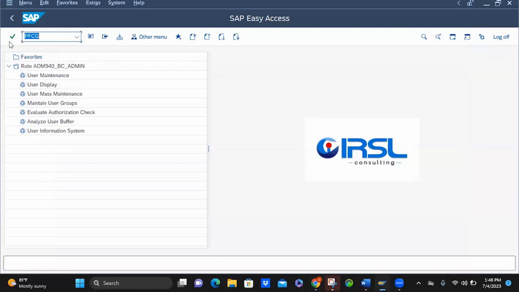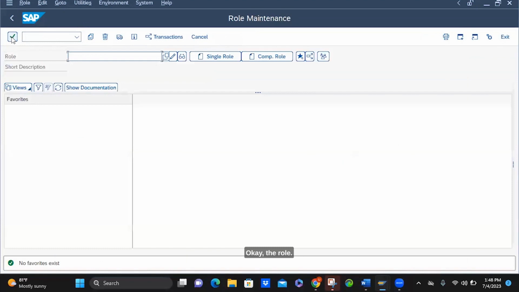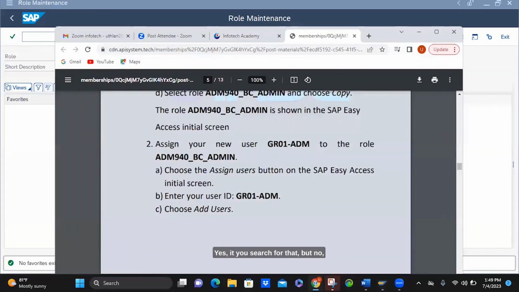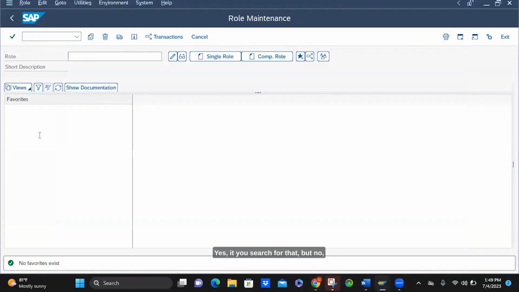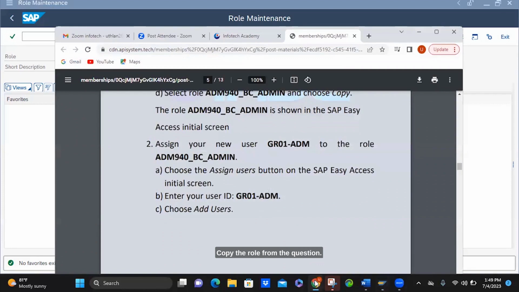Yeah, I'll try it out. The role now. Copy that role. Or you search for that particular role? No. Basically, he's saying that you should type in the role. Type in the role. Copy the role from the question, or you type it. Just copy.